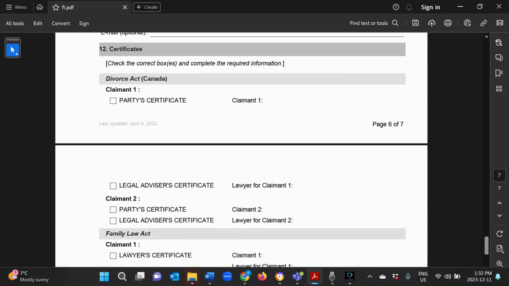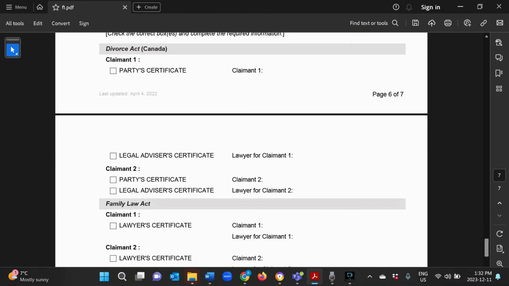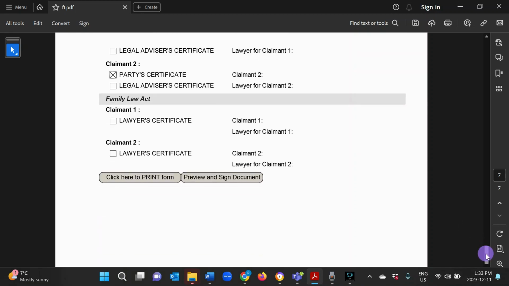So next thing is certificates. As you are doing this notice of joint family claim yourself without a lawyer, you just need to click on the party certificate, and you can leave this legal advisor certificate blank. And same thing with claimant number 2, you will click party certificate, and then that's it. So you will click here to print form, and this will generate additional pages to this form, and wherever necessary you can sign the form, and wherever necessary you can put your name, and then you can print the form and take it to your chosen Supreme Court registry.